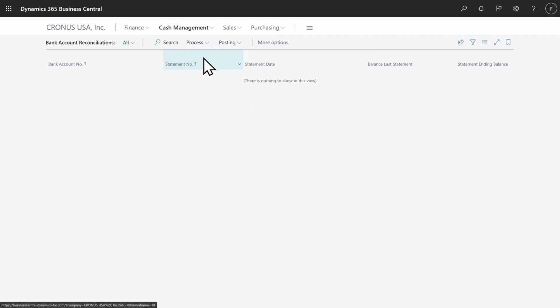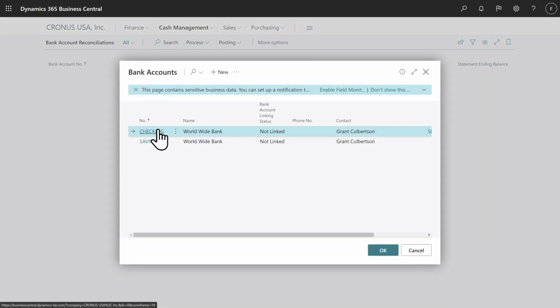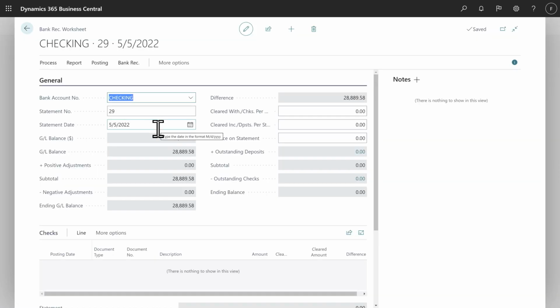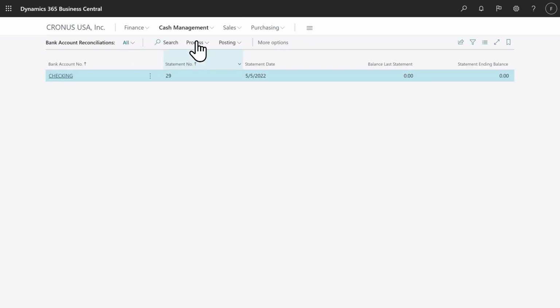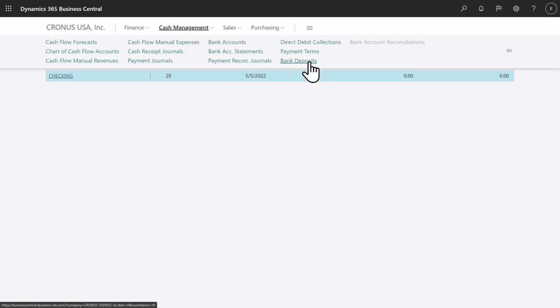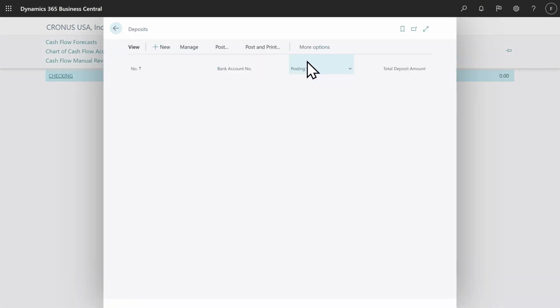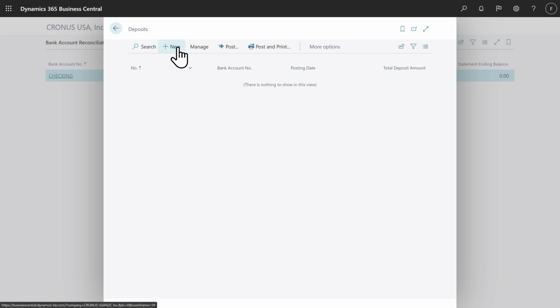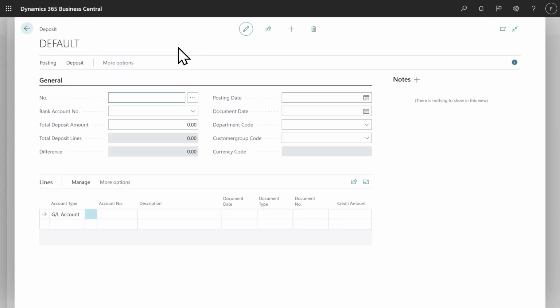And I'll do a new one, have the checking account. And it opens the North American bankrec worksheet. Everything normal. In my cash management, I have bank deposits. I open that. It will just take me, and we can just create a new one here, so we can see what the page looks like. As you can see, there's no lump sum. It's the old North American version of deposits.